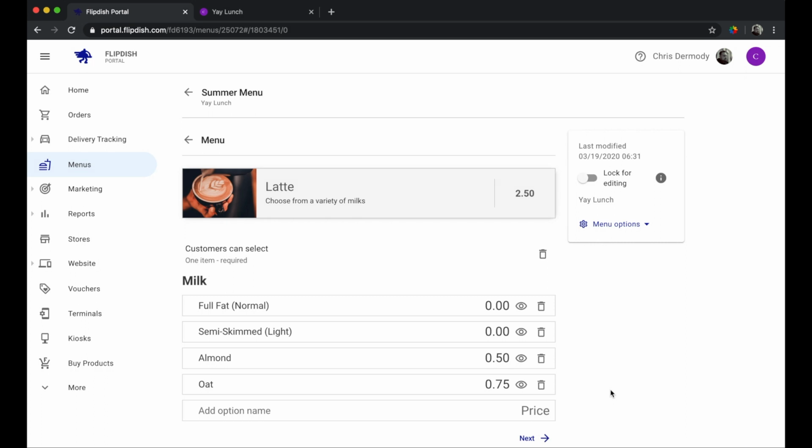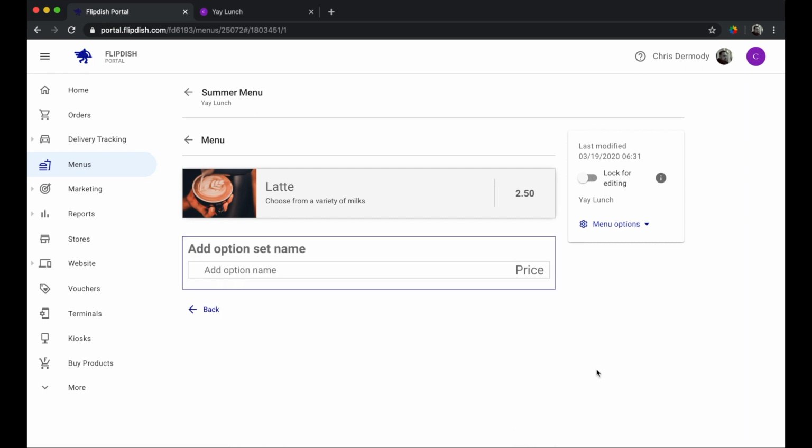So that's our first option set done, but we also want to let our customers request toppings on their latte. So if we click next, we can add another option set in the flow. So we'll give this the title toppings.